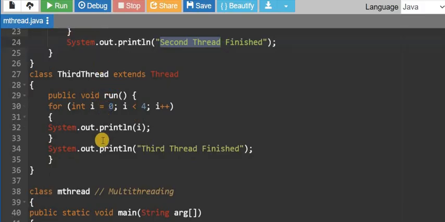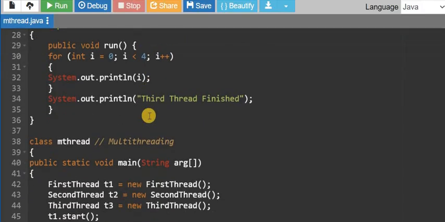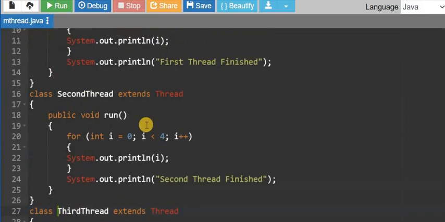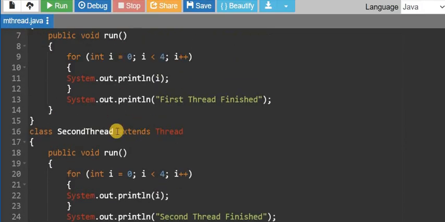Again copy paste, third thread. Any number of threads can be added here, no restriction. For demonstration and easy understanding, only three threads are used. Same copy paste, in place of first thread, second thread, now we have mentioned third thread. And here in the display statement, I am going to mention third thread finished. Fine. Now, every thread has got a run method.